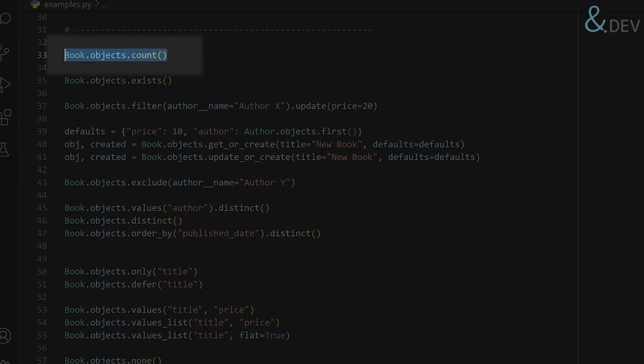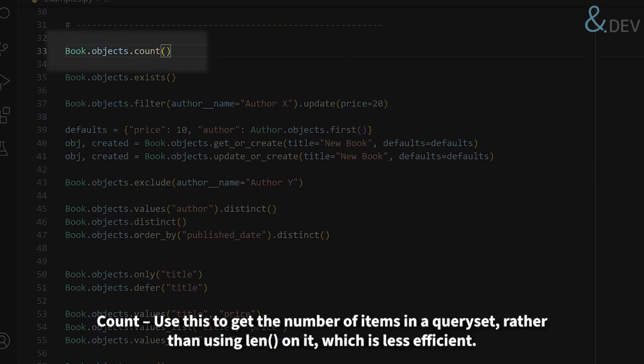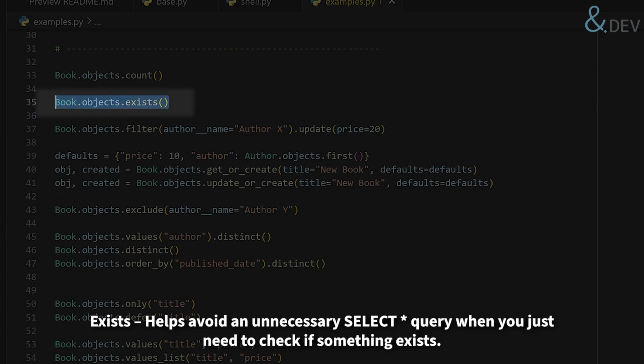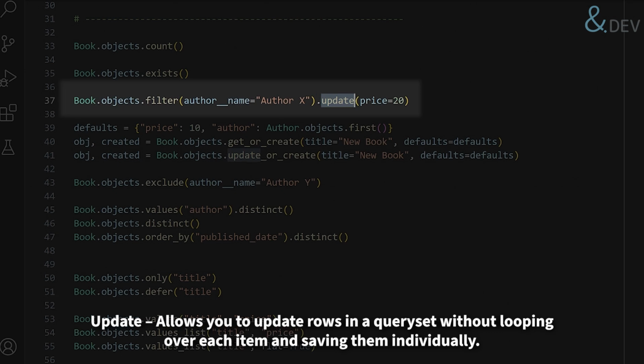Let's start with count. This method is used to get the number of items in a QuerySet rather than using len on it, which is less efficient. Exists helps to avoid an unnecessary select star query when you just need to check if something exists. Update allows you to update rows in a QuerySet without looping over each item and saving them individually.